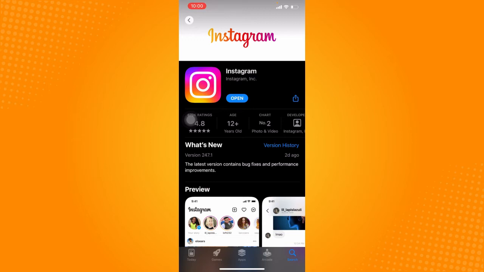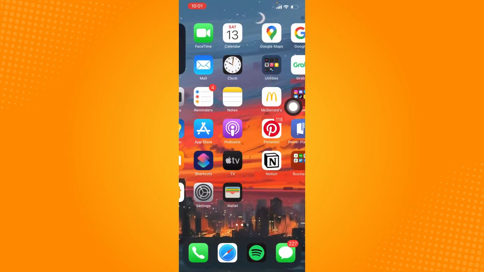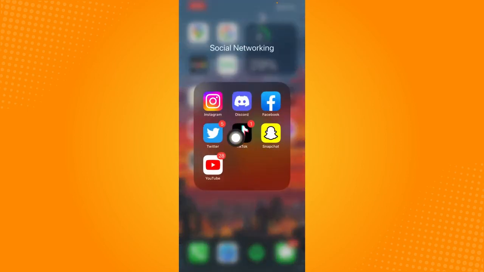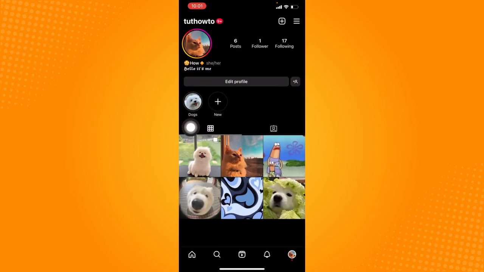So to know if our Instagram is up to date, if it says open like this one, that means that your Instagram is currently updated and you're good to go. However, if it shows an update button, just tap on that because that means that your Instagram is currently outdated. Once you have made sure that your Instagram is up to date, just head on and open Instagram over here.